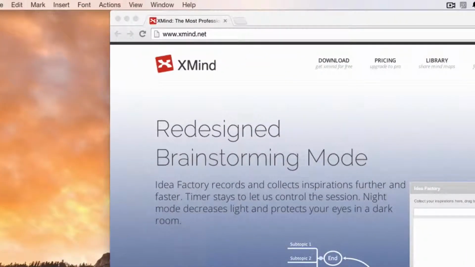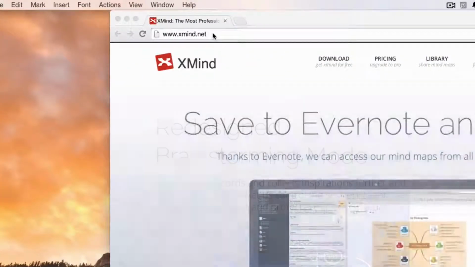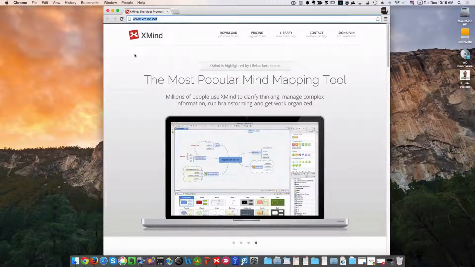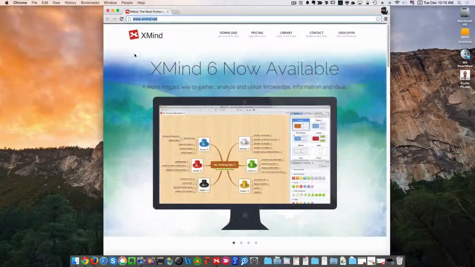So first of all, you can go here to xmind.net. And then you can download XMind, and there's a free version. And the free version has a lot of good options. I mean, you can use XMind for brainstorming, for pre-writing, for analyzing thought processes, making flowcharts, timelines, and cycles.